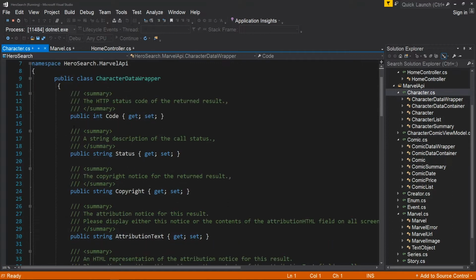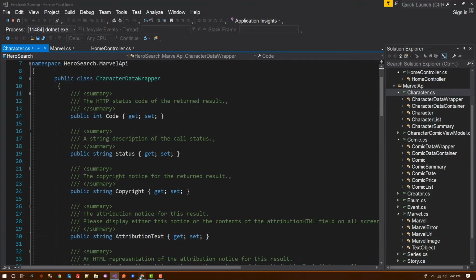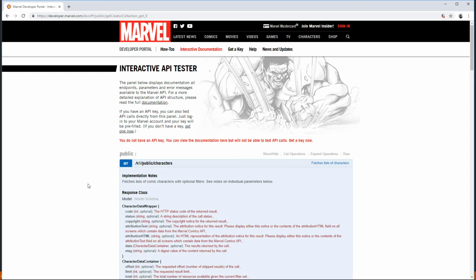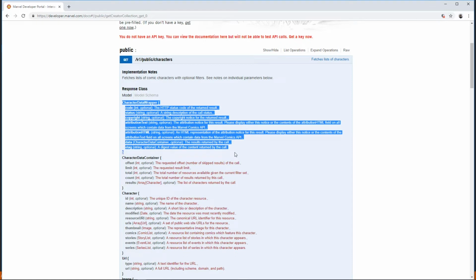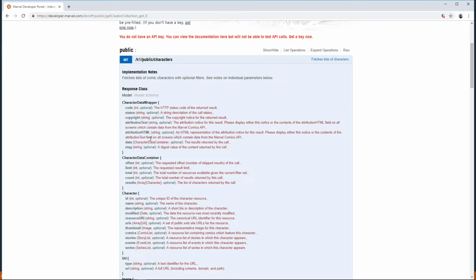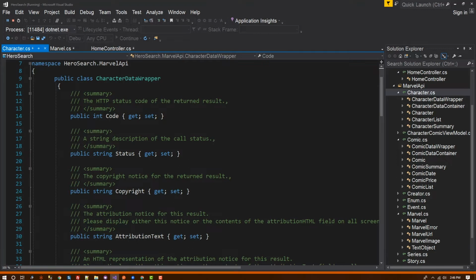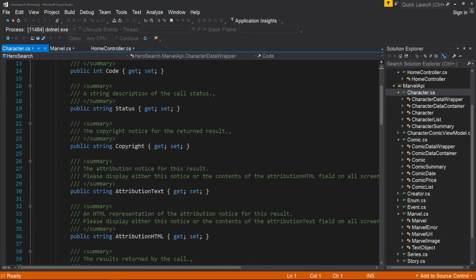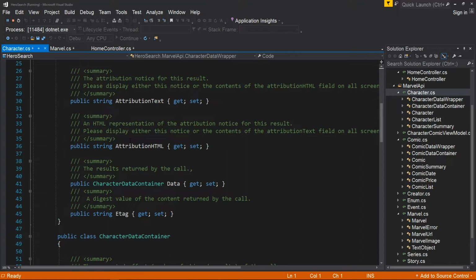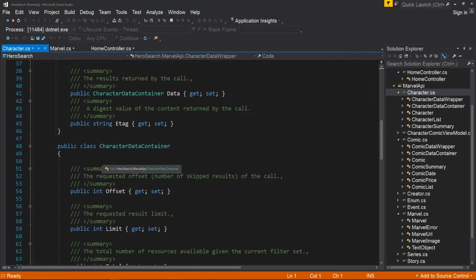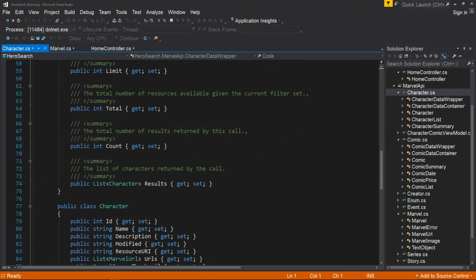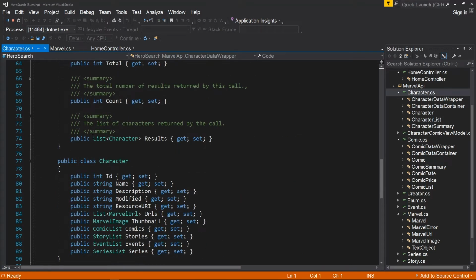And if you look real close, and I'm going to show you this on the website for the Marvel Developer Portal, you'll see that I have basically copied what's in here and put those in my models over here. And my public code, the status, the copyright, the attribution text, attribution HTML, and then I have what's called the character data container, and I'm calling that data, and we'll show how we access that in a second. And then inside the data container is the offset, the limit, the total, the count, and then inside it has a list of character results.